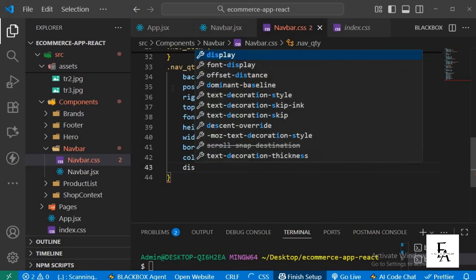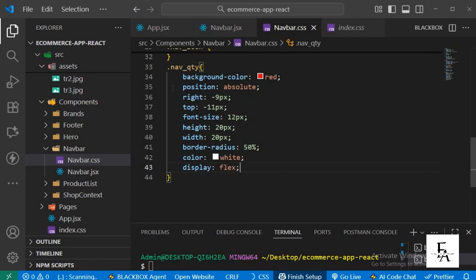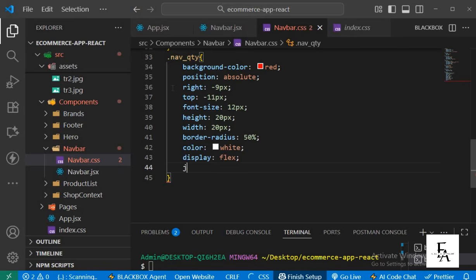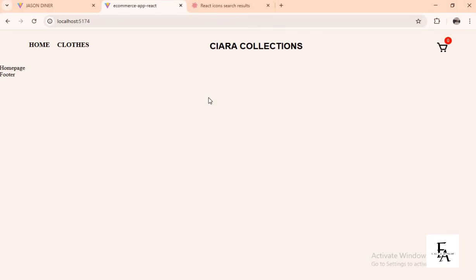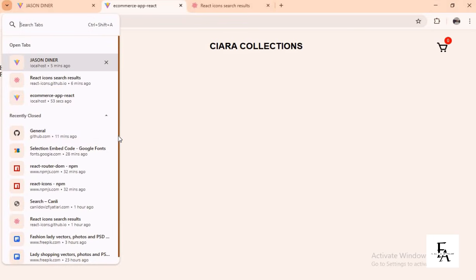I will set display to flex. Then justify content at the center, align items at the center as well. Okay, so this is what we have. And the font is not applying, so we need to visit the website once more.